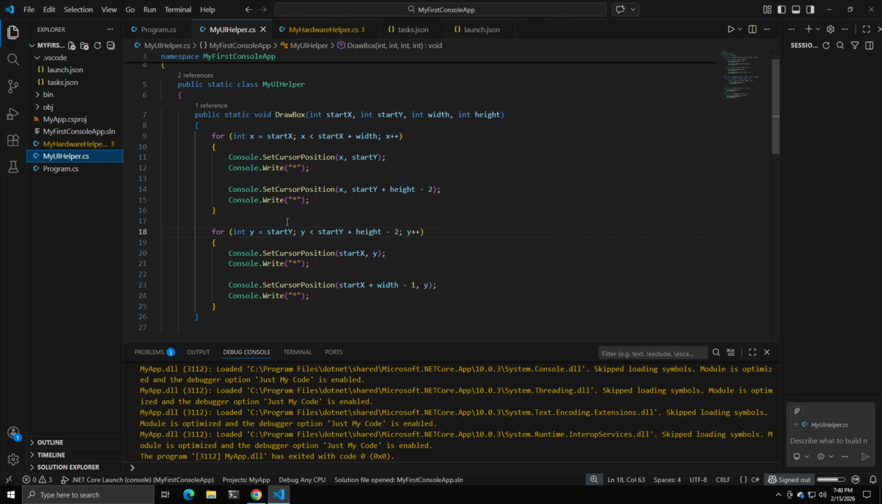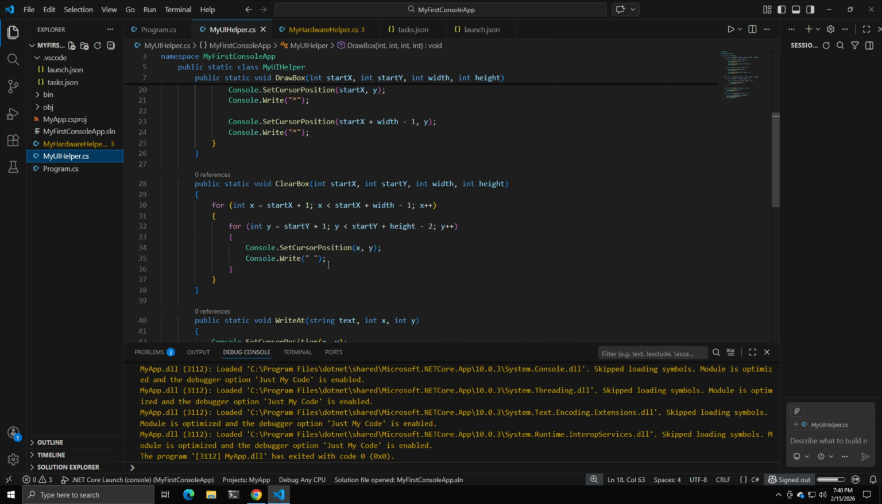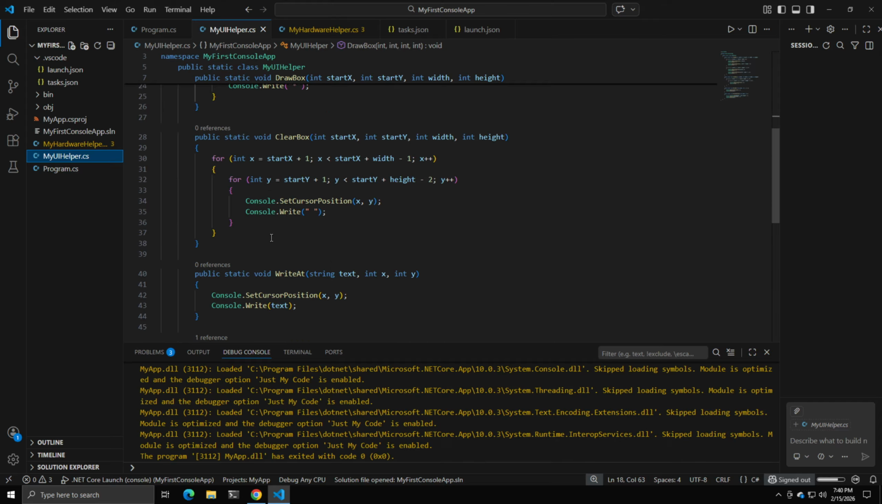As I mentioned, this is a simple box drawing routine, and I did send in some parameters saying start position X and Y, and then width and height, so that it will draw a rectangle around that area. And then I wrote another function so I can clear a box. It's a little bit different, just empty spaces to clear it out, so that if you want to clear a box and the data inside of it, you have a function.